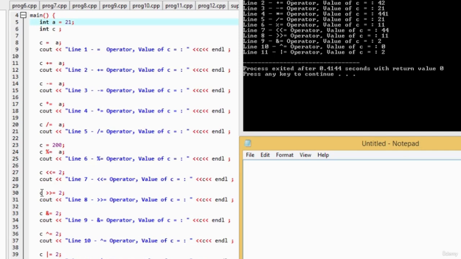Now again we are doing the right shift for 2 places, and as we are doing the right shift for 2 bit places, that 44 has to be divided by 2 to the power of 2, and 2 to the power of 2 means 4. So again we are getting back this 11.